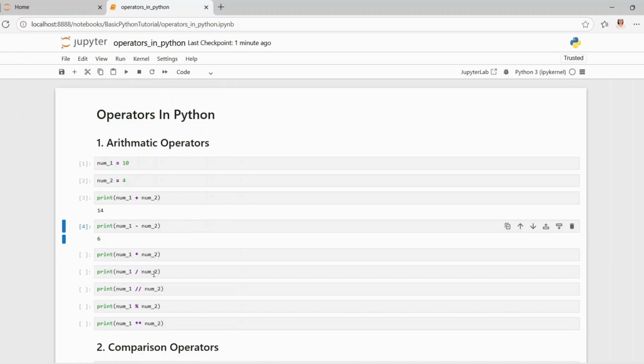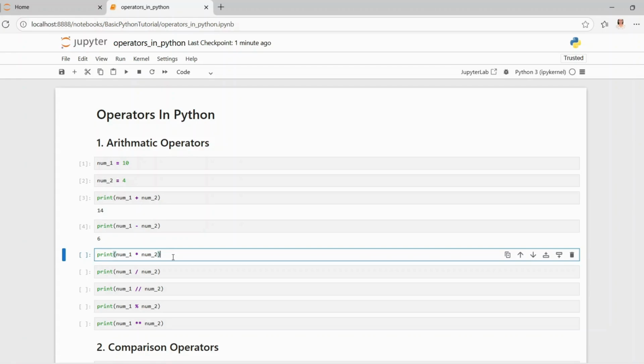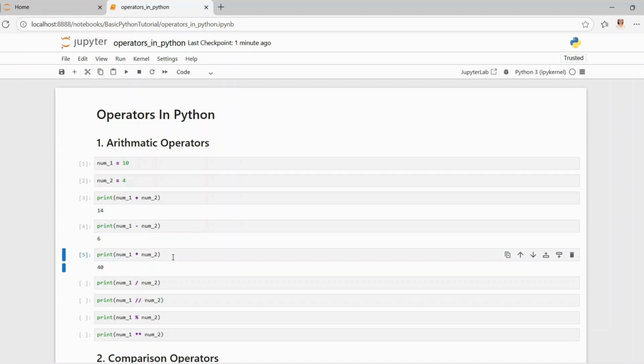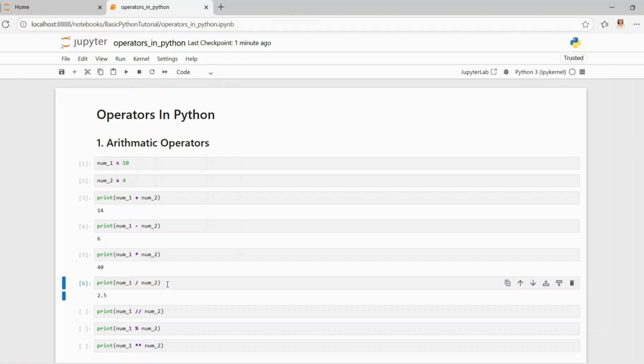In the next example, I have used the multiplication operator, which provides us the result after multiplication of the two numbers. So here in this case, it is going to multiply 10 into 4 and it is going to give us the result as 40. In the next example, I have used a single forward slash, that is the division operator, which divides num_1 by num_2. So here it is going to do the division of 10 divided by 4 and that is going to give us the result as 2.5. Please note, the division operator is going to give us the result in decimal point.